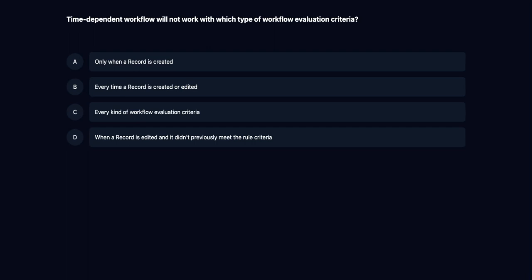Time-dependent workflow will not work with which type of workflow evaluation criteria? A. Only when a record is created. B. Every time a record is created or edited. C. Every kind of workflow evaluation criteria. D. When a record is edited and it didn't previously meet the rule criteria.